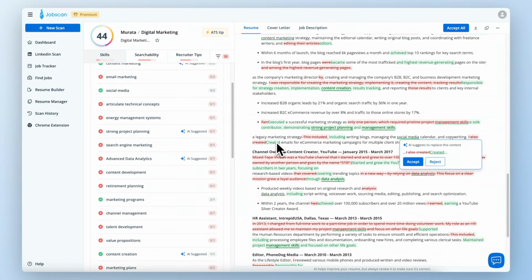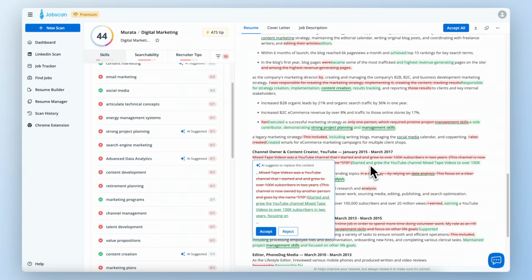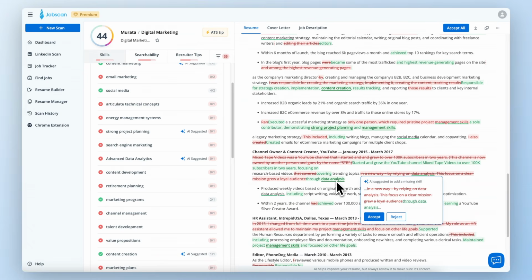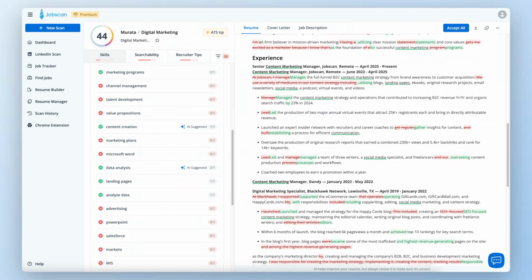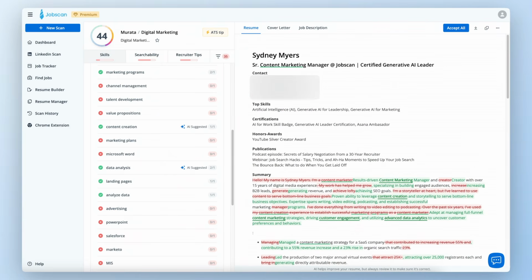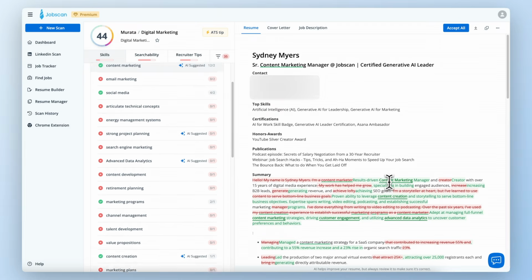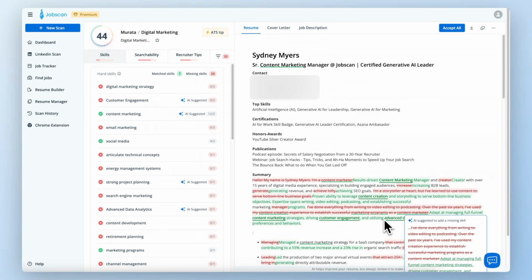As you hover over a green highlighted sentence, you'll see what the change is, and then you can choose to either accept or reject it. So you have full control over the changes. There's never going to be a change here that you are forced to accept if you don't think it's relevant to your work experience. So I can go through my resume or go through the skills. I can see the changes that were made, and I can accept them one by one.